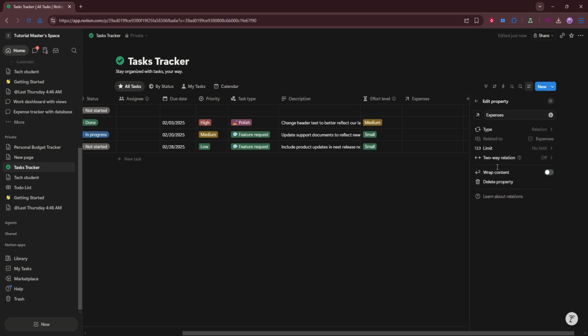If you want to display extra information from the connected database, add rollups. Rollups let you pull in specific details from related entries such as status, deadlines, names, or counts. This helps you see important information without opening each linked page manually.